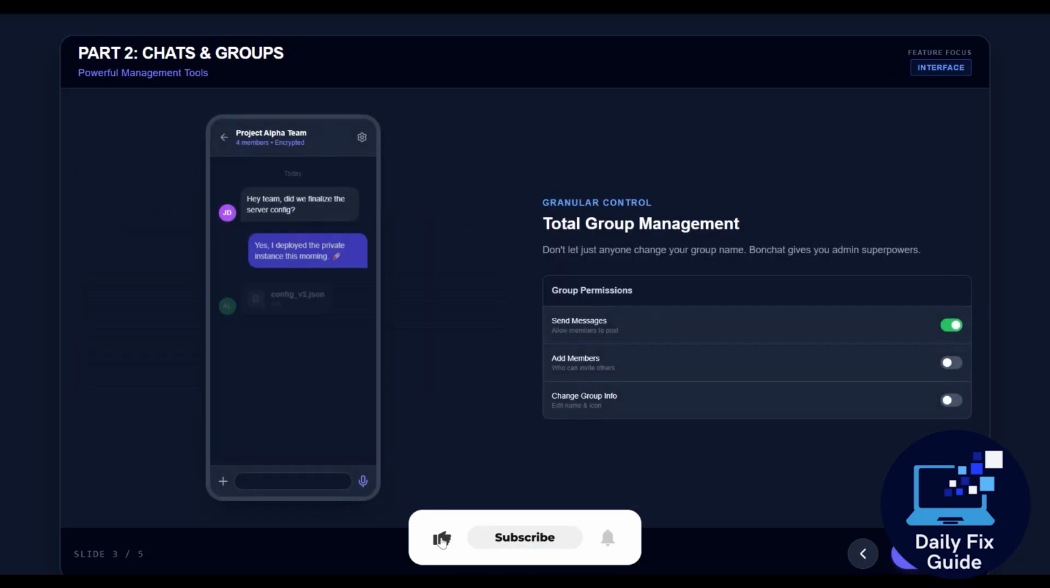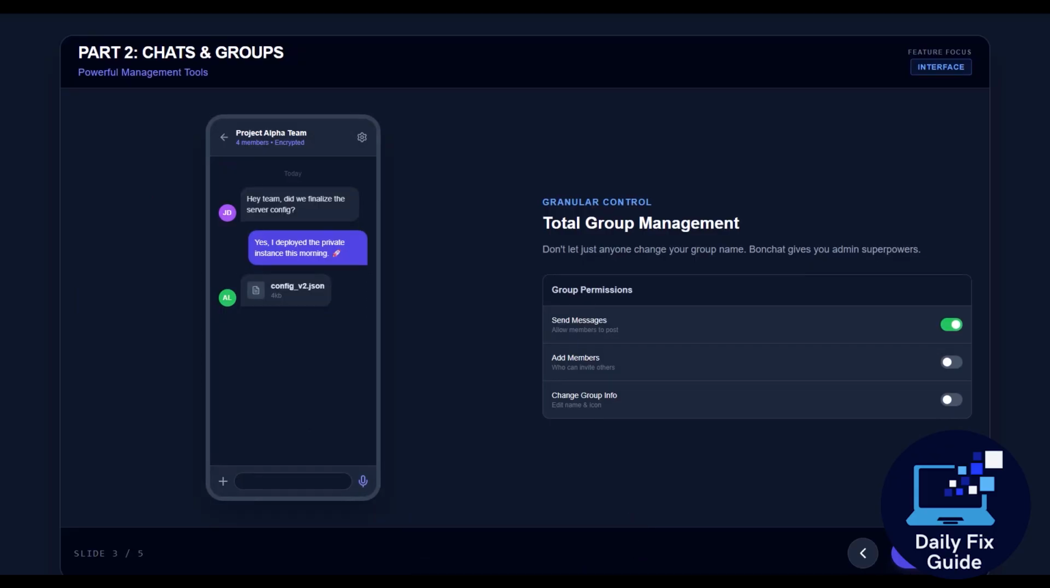Now let's look at the daily interface, which is designed to be simple and familiar. To start a chat, tap the New Message icon and select a contact. You can send text, voice messages, and share files just like other apps, but with that added encryption layer.